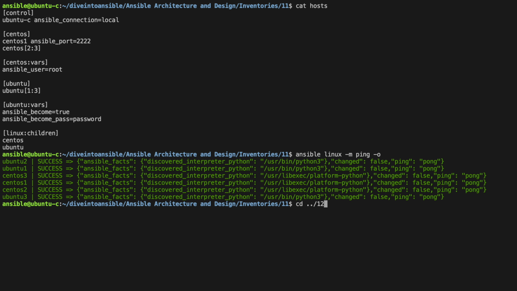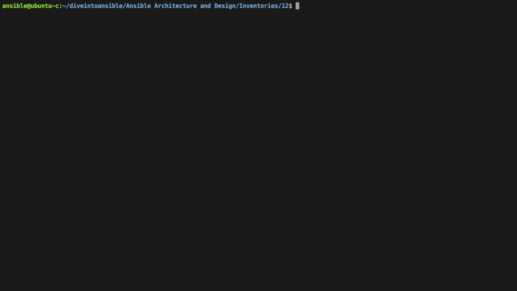Let's go into revision 12. If you recall, we talked about the all group, and technically all hosts are part of the all group, and we can use this knowledge to apply variables to all hosts using the all vars group.